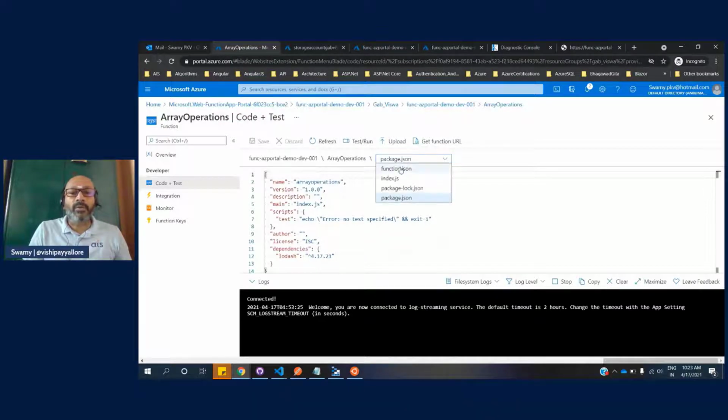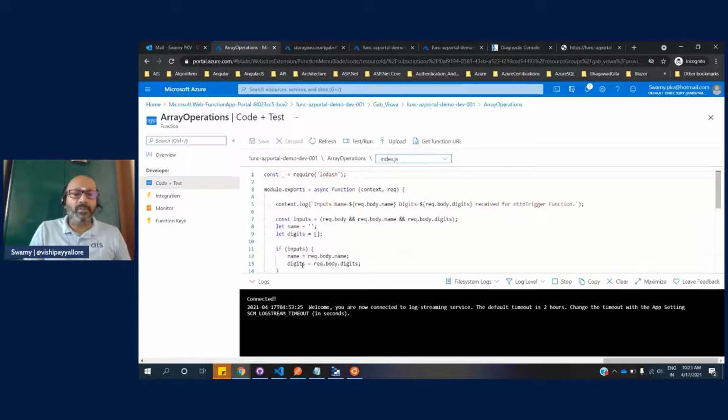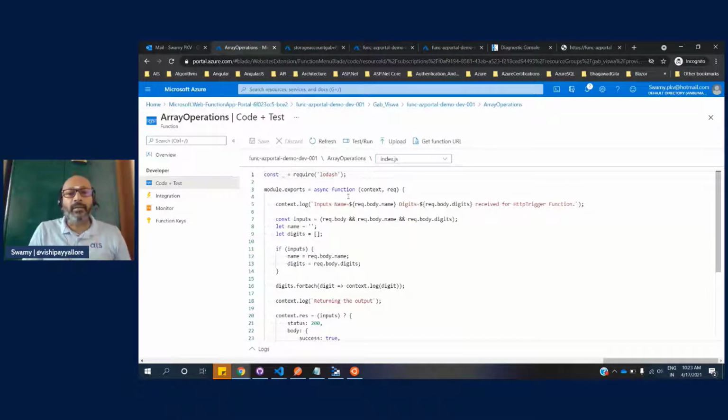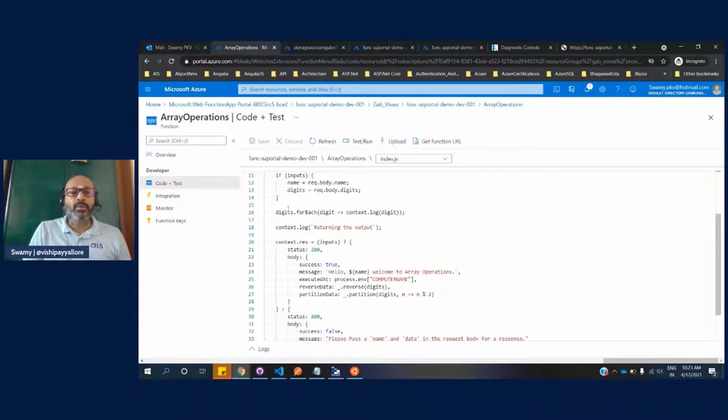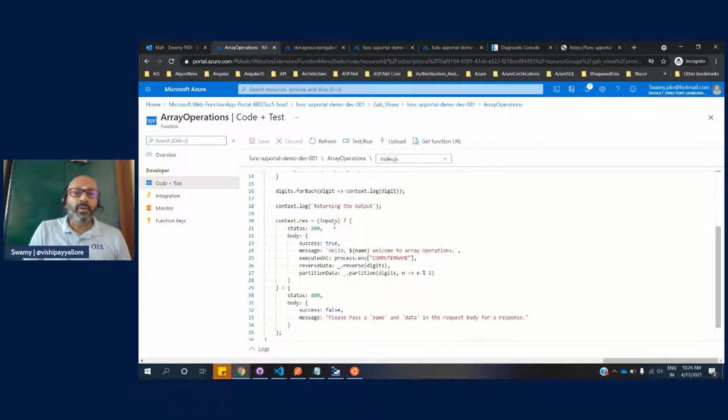So what are we doing here? It's a pretty simple function. Here it checks for the input. It needs the digits as well as the name. Both should exist. So we are just going to traverse the digits, and if we don't give both the inputs, we are going to send a 400 bad request. If we send the input, we use Lodash to reverse the digits and partition. All the odd numbers will be in one partition, all the even numbers will be in another partition.